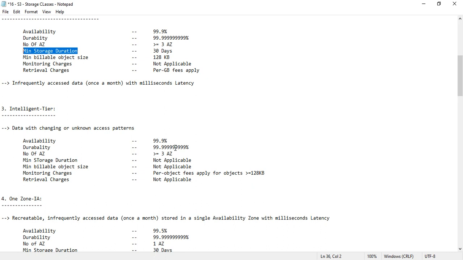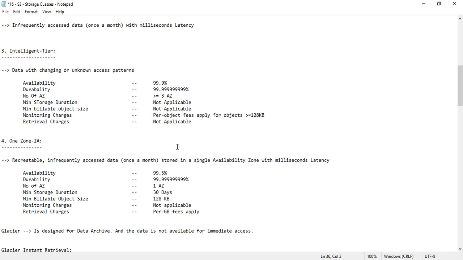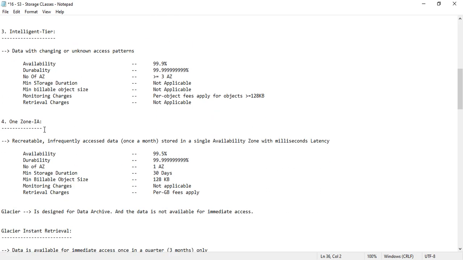If the data is moved into standard, whatever charges apply for standard will be charged to me. In a similar way, coming to one zone, the availability is 99.5%, and the durability is similar, 99.999999999%.